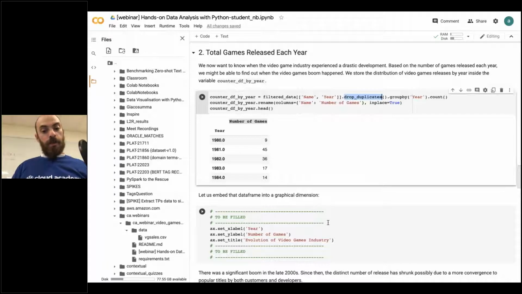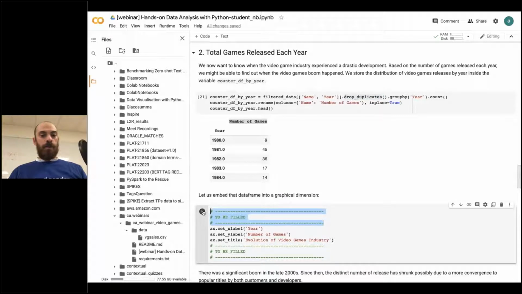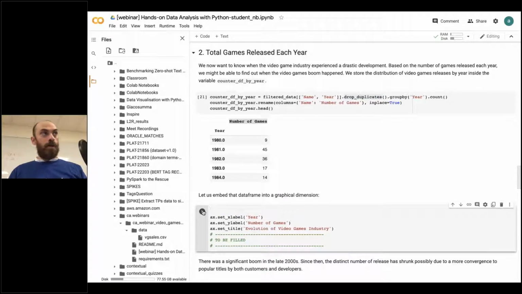So now with you, I want to construct a plot using Matplotlib. I have already pre-filled a little cell here, and I want to translate that data frame into a graphical dimension. To do that, I use Matplotlib, in particular the subplots method. If you know Matplotlib, you remember that it has two interfaces, the MATLAB style interface and the object-oriented interface. The second one is the one that I'm going to use here, and therefore I use the plt.subplots method.